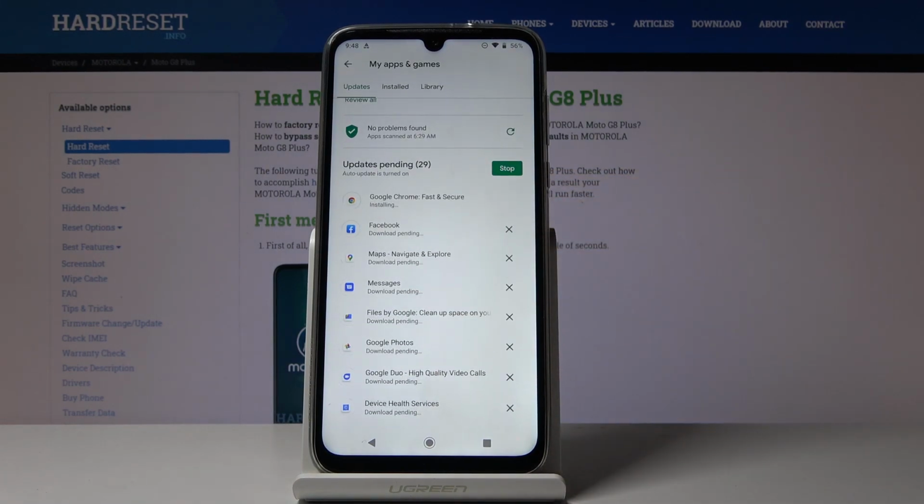So this is it. This is how you can smoothly and easily update applications in your Motorola.